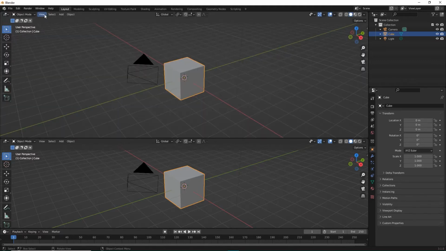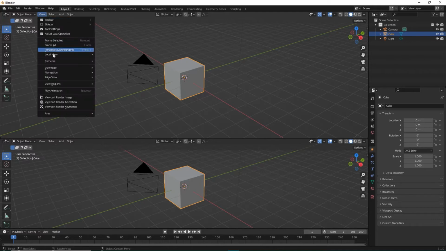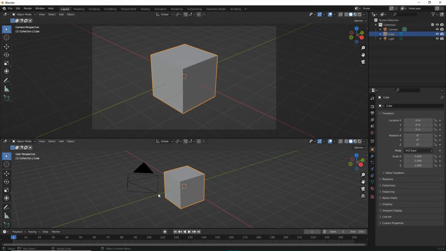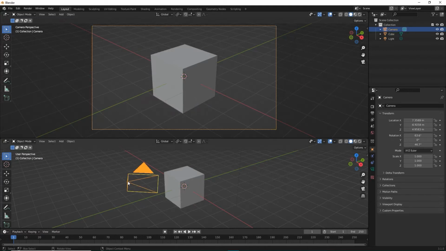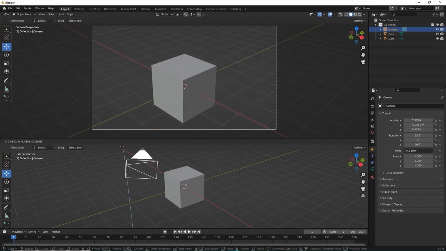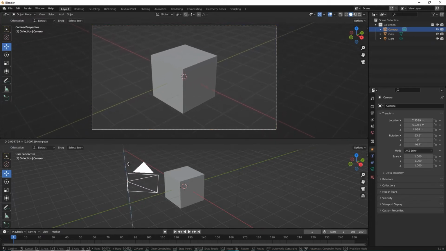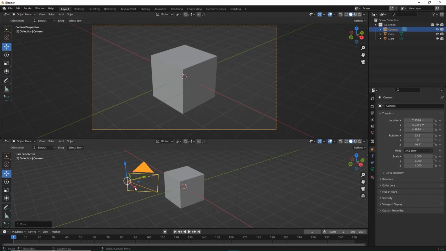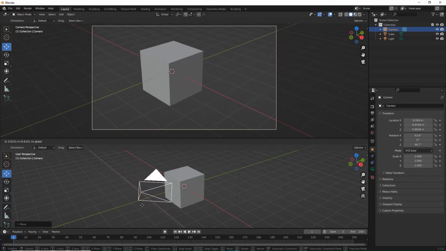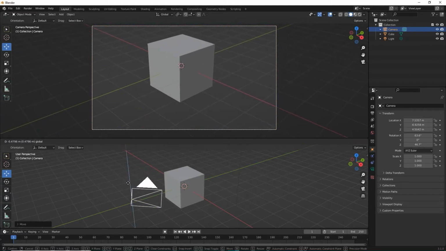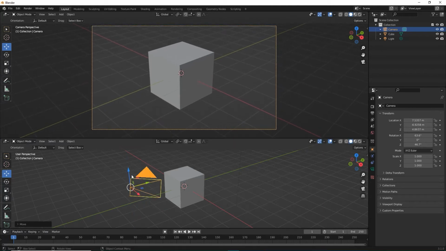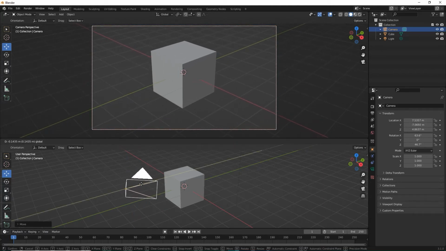In this new view, you can click View and specify even further what you want to view. So you can look through the active camera, and this is really helpful, especially when you're adjusting the camera down here. You can see what the view is while you're moving the camera in real time. This is really helpful when you're trying to get the right angle, trying to get the right lighting for your scene.